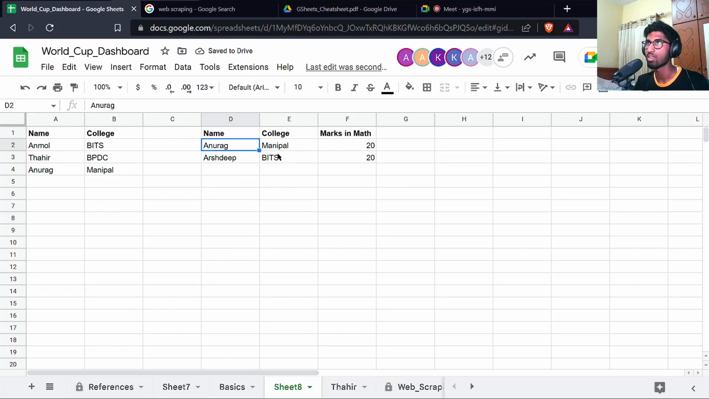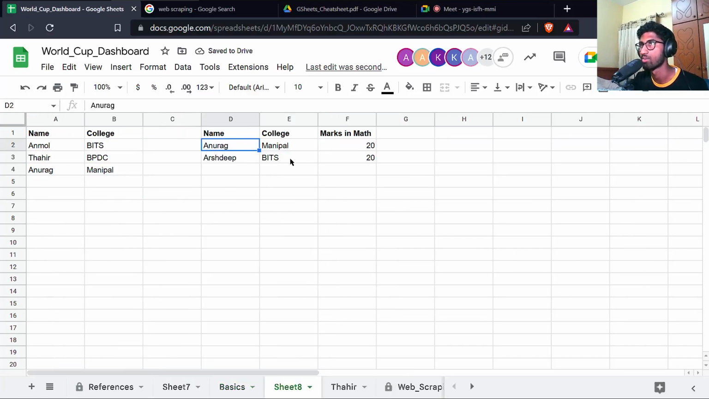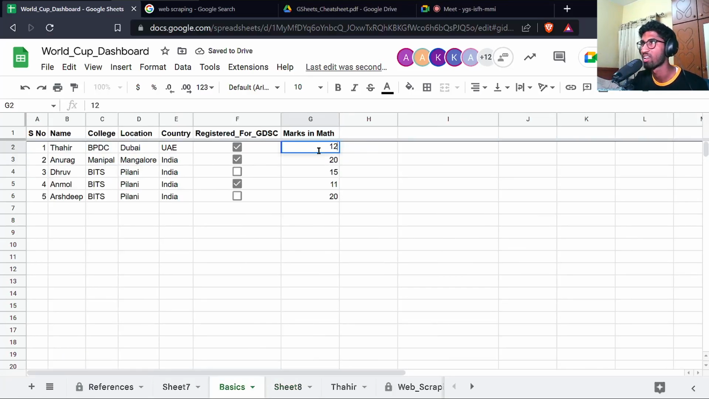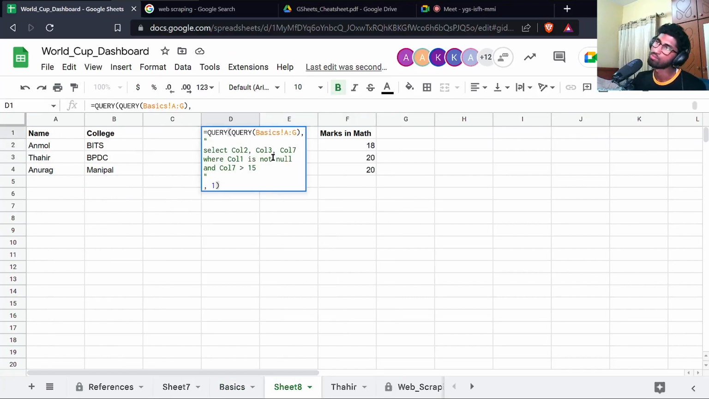Right. So now if I change this, let's say Tahir somehow went to the teacher and got like 12 marks, it will update here as well. Oh wait, Tahir got less than 15. So Tahir somehow got greater than 15, so 18. Now Tahir will come on this list as well. Perfect.